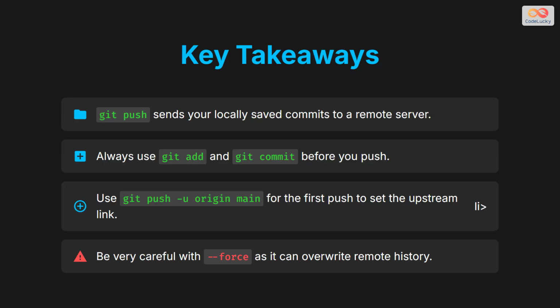To sum up, git push is how you send your local commits to a remote server. Always remember to add and commit your files before trying to push. For a new branch, use the -u flag to set the upstream link for easier pushes later. And finally, be extremely careful with the force flag, as it can have destructive consequences in a collaborative project.